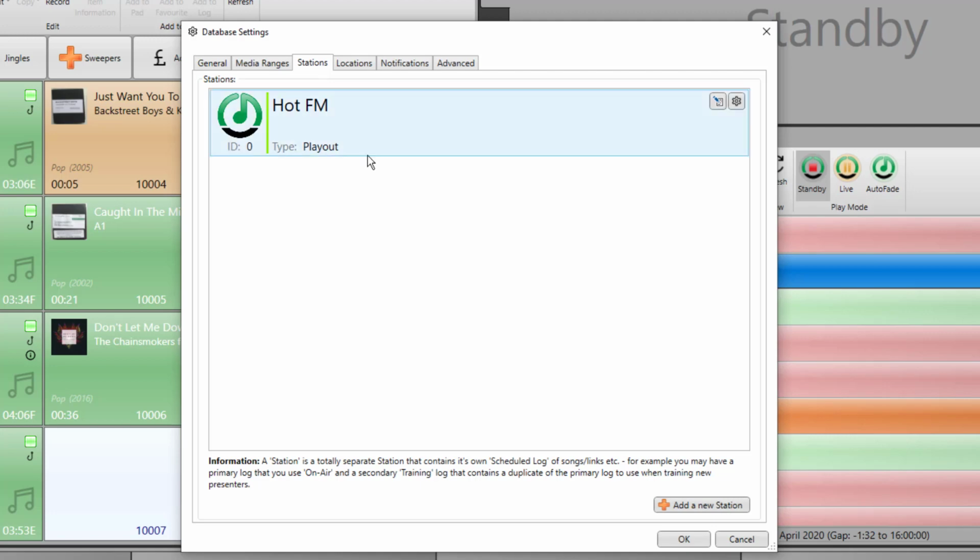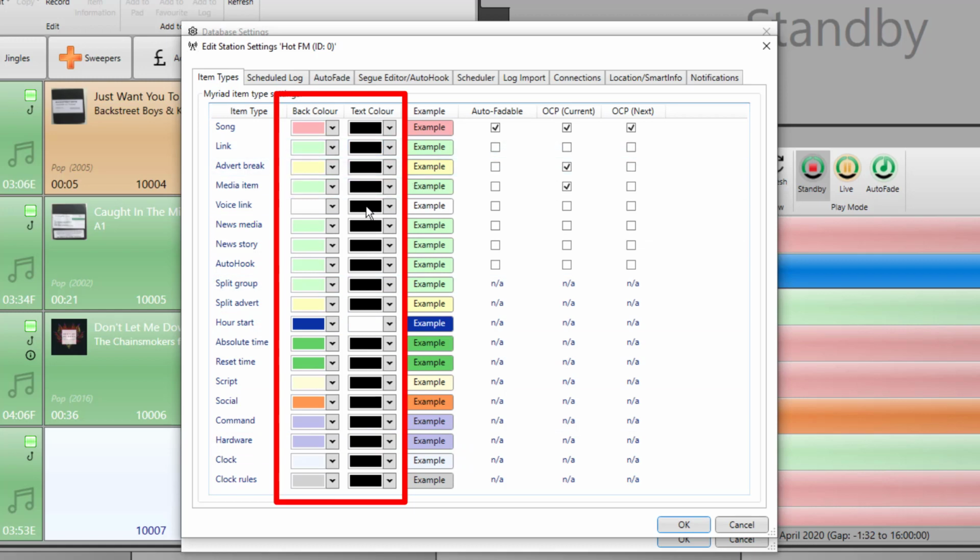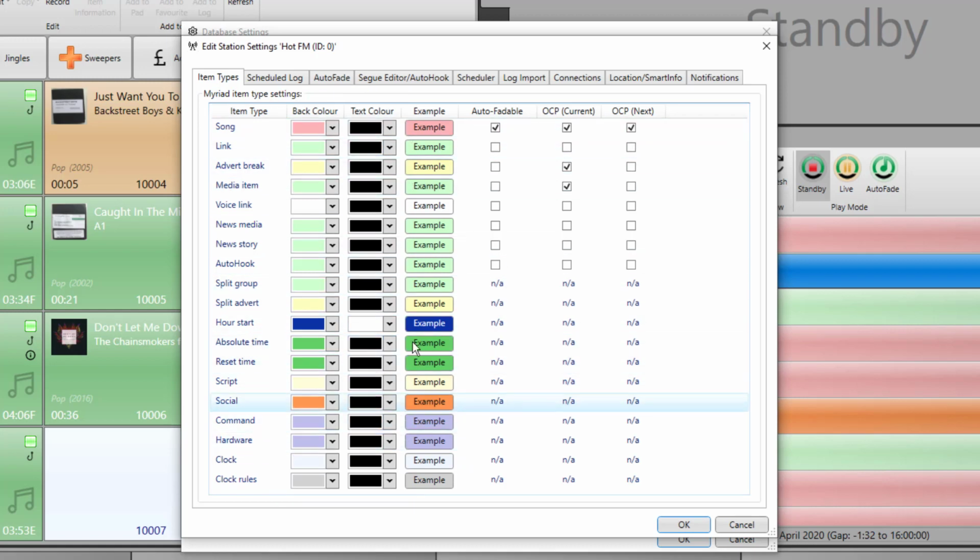Let's go back to stations. Usually, if you have more than one station, they'd all be listed in here. We've only got one on this system, Hot FM, so let's go in and take a look. The first tab, Item Types, allows you to say for each item type in the system what the background color in the log should be and what the foreground color in the log should be. So we can see songs are pink with black text, but our starts are blue with white text.